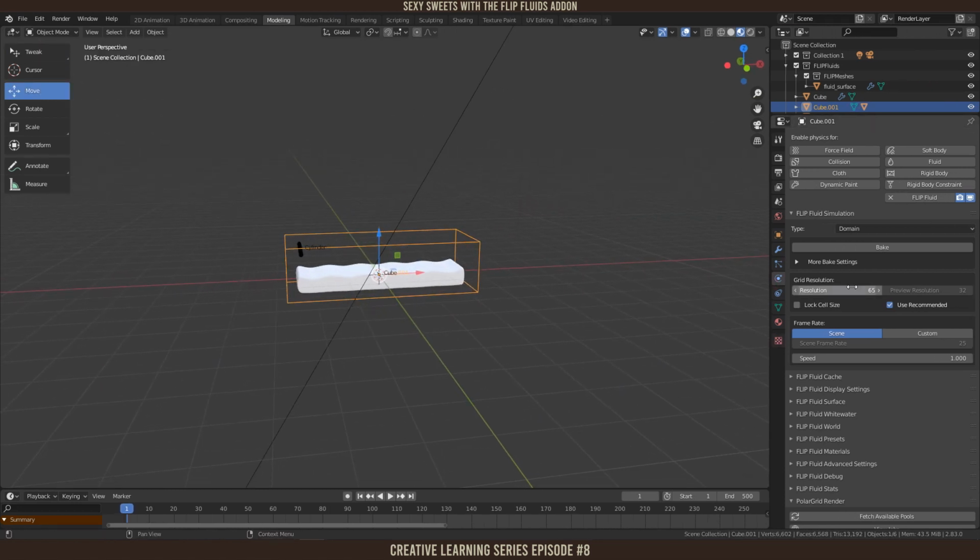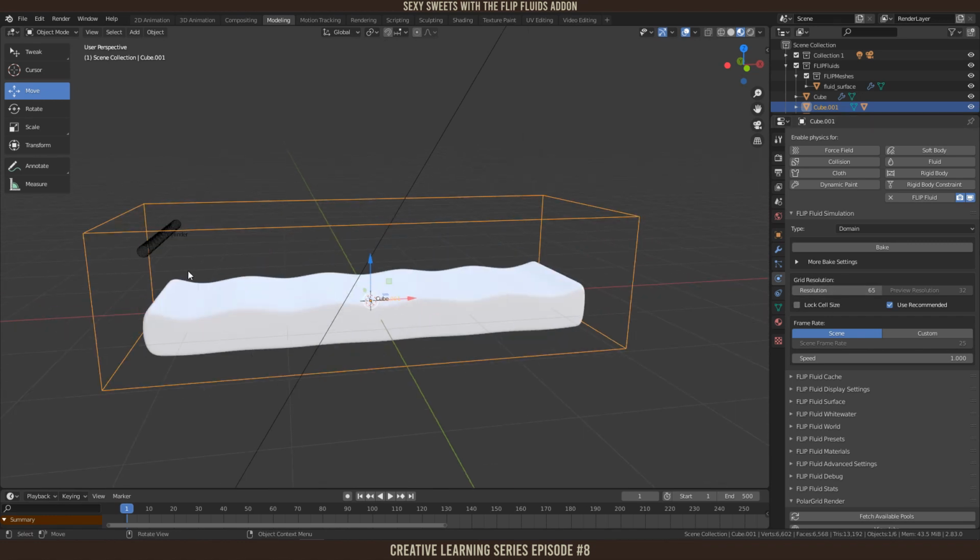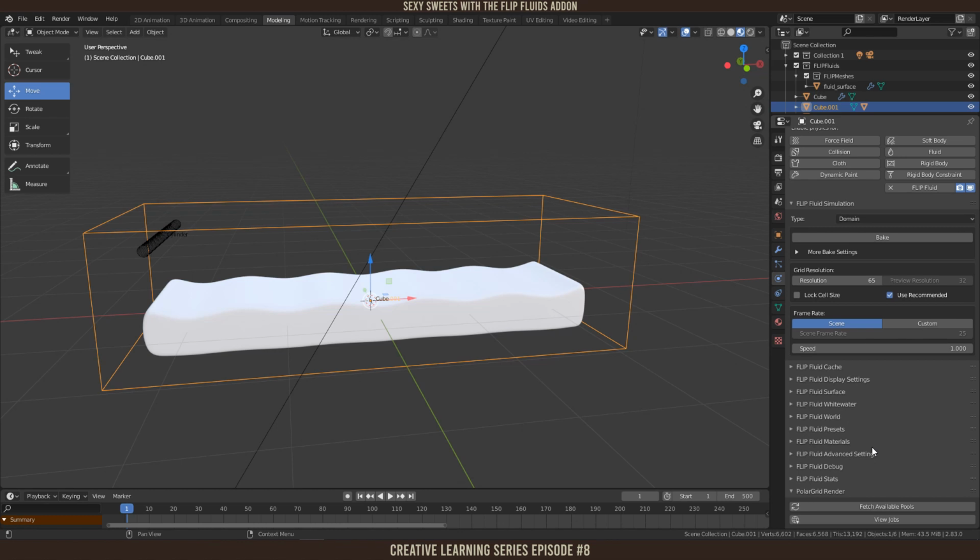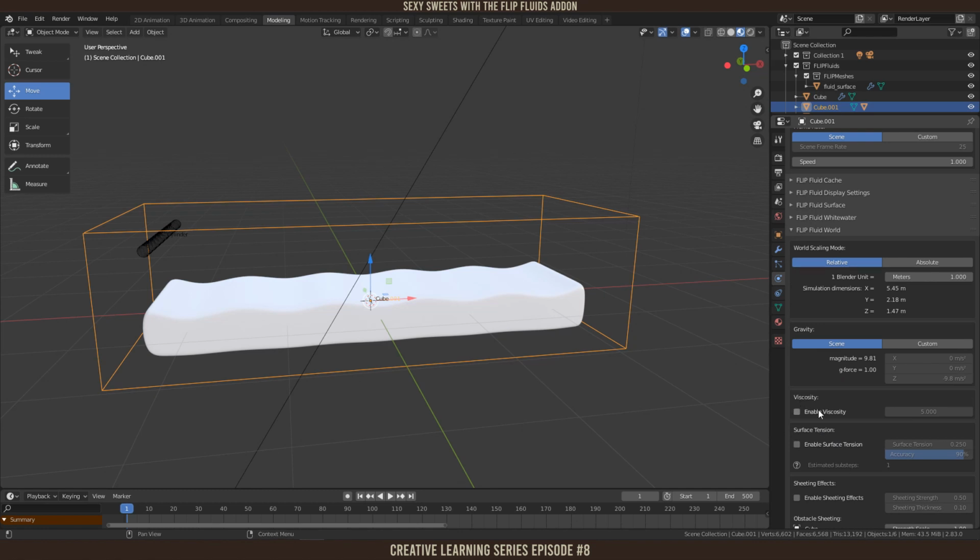We are not going to set a high resolution now, because we will start with some preview simulations, and when we are happy with what we can see, then we will increase the resolution. Okay, so what is also required is to open the world panel here to enable viscosity, and for caramel I think 5 will be great.